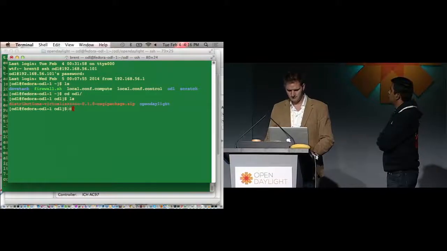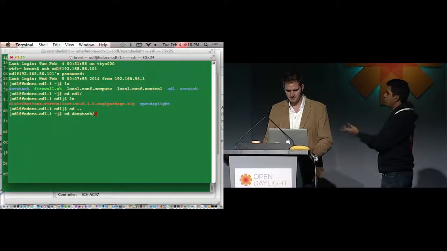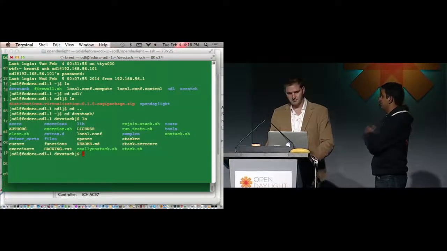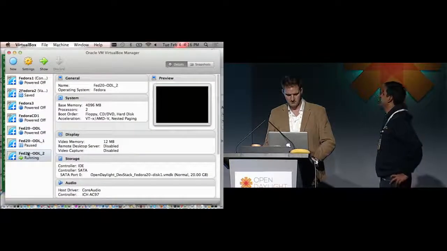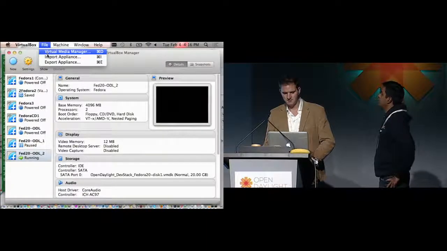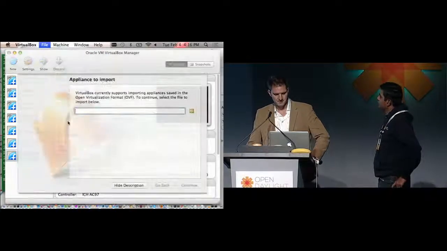So we're going to go back to the DevStack directory. You can clone the compute. Yeah, in the meantime. Good point. We'll clone. Actually, I'm just going to re-import another image. So we're going to import the compute node. So just go back to import.